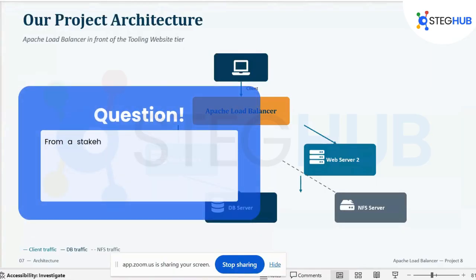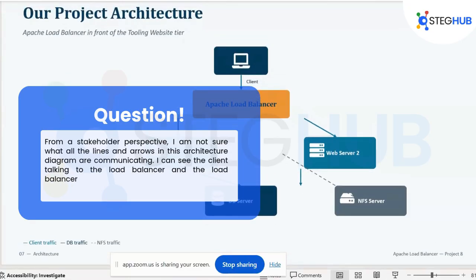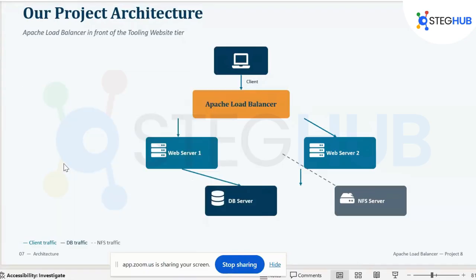So this diagram, from a stakeholder perspective, I do not know whether it is because of my skill, or maybe I'm not seeing the lines clearly. I'm not sure what the lines are communicating. On this diagram, I can see that the client is talking to the load balancer, and I can see another line from the load balancer to the web servers. I can see another line from web server 1 to the DB server. I think that's all I can really make out of it. I don't know what the other two lines on the right hand side are doing, or where they are coming from, or where they are going to from web server 2.